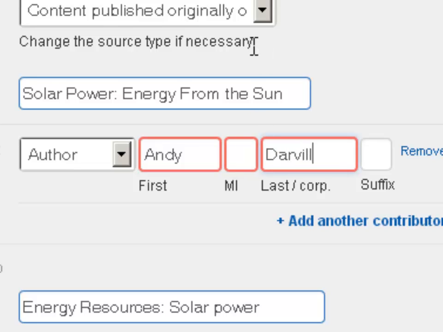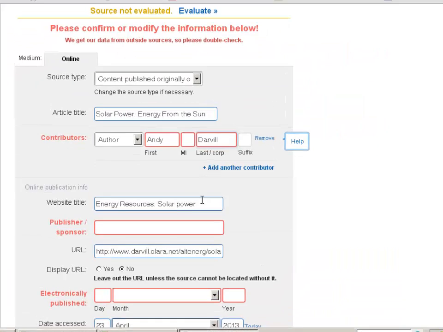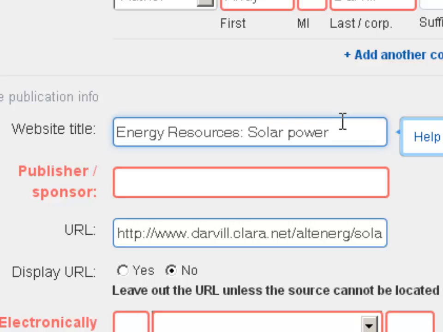You're not always going to find the contributors. Sometimes websites don't have contributors or listed authors, so you might have to leave that blank once in a while. Website title, energy resources, solar power. So it tried to add the same thing as the article title into the website title box. We have to fix that. We know already the website title is energy resources by looking at the home page, so I would just leave it as energy resources.